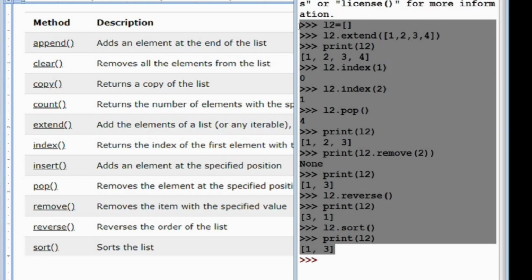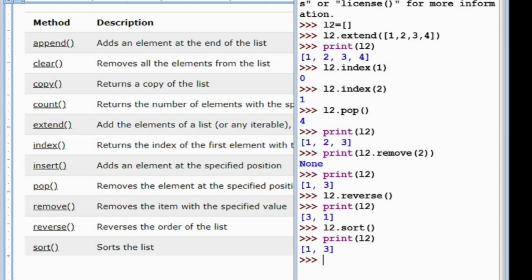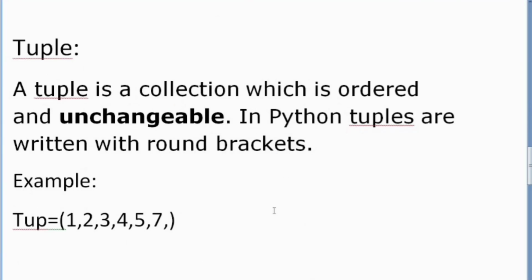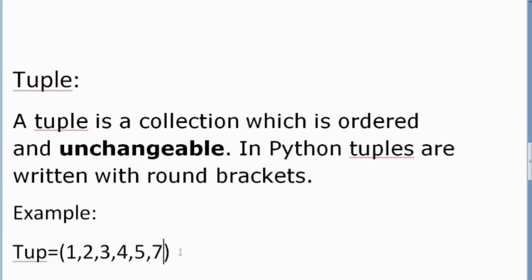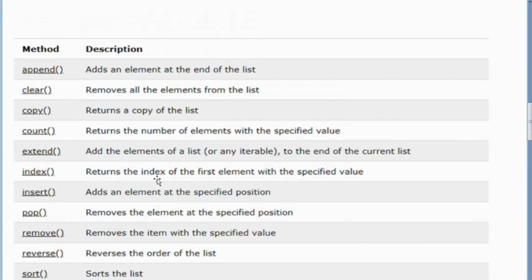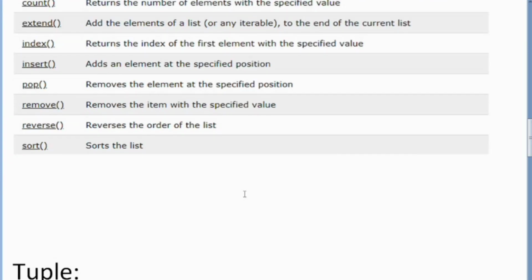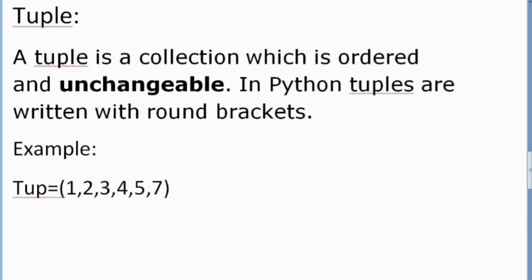So next we are going to see about the tuple concept. So a tuple is also same as the list, but the difference between tuple and the list is elements in the tuples are entered with these round brackets, but in the list we enter the elements in the square brackets. And note that lists are changeable, tuples are not changeable. They are immutable data types.